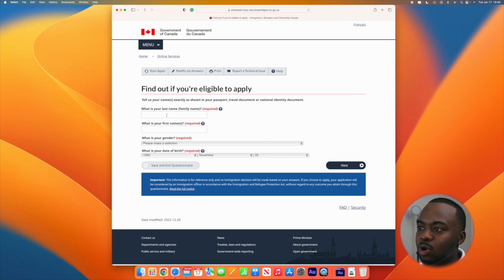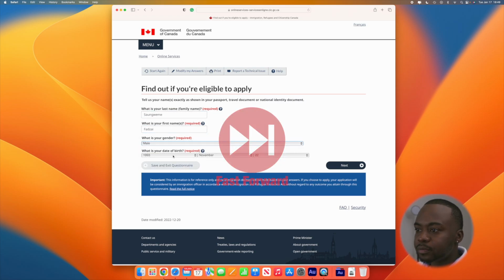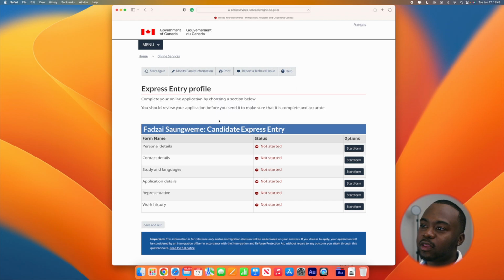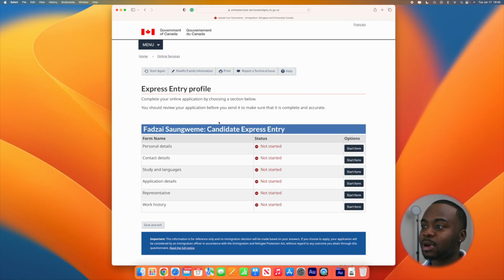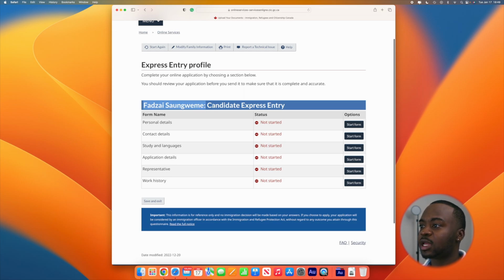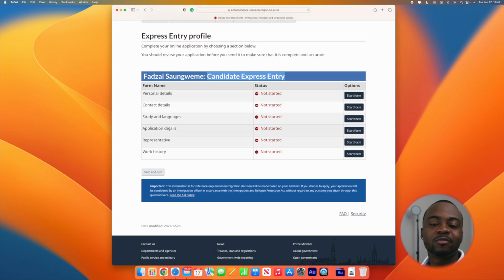It'll ask you, what is your last name? Okay, there we go. So here's our Express Entry profile. It says complete your online application by choosing a section below. You should review your application before you send it to make sure that it is complete and accurate. So it's taken my name and created a candidate Express Entry profile. And really, the application process is really simple and self-explanatory.